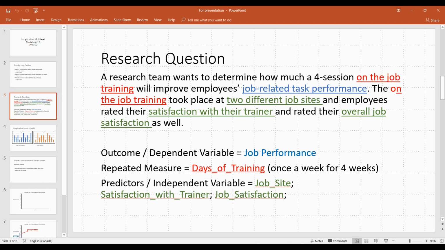So I've color-coded a few key variables within this statement to just highlight which ones are the outcome, dependent variable, repeated measure, and predictors slash independent variables. So to begin, the outcome variable is going to be job performance or job-related task performance. This was something that was measured after each day of training, and individuals have different values for them, and that's going to be the dependent variable in this study.